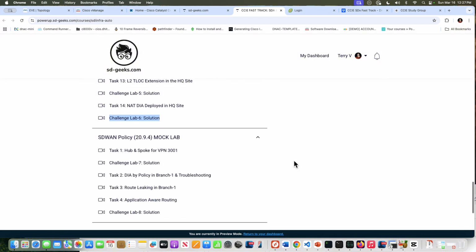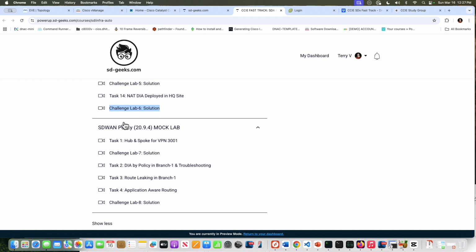That opens the page for May mock labs using policy. So the first policy that we're going to do is we're going to architect a hub and spoke infrastructure for VPN 3001. And then what we're going to end up doing is in the challenge lab, we are going to go ahead and expand that.